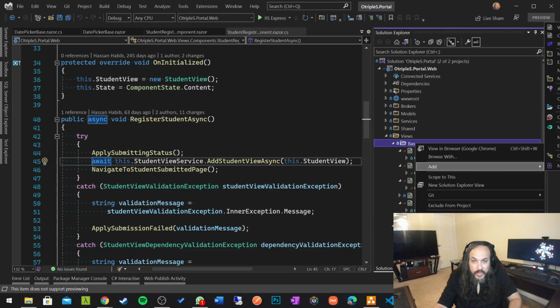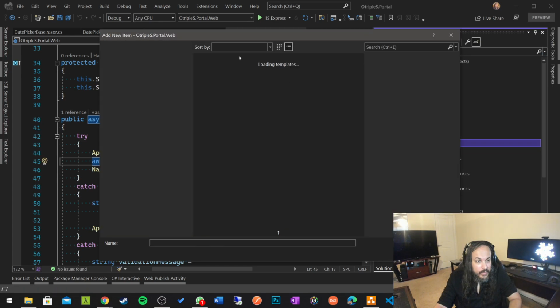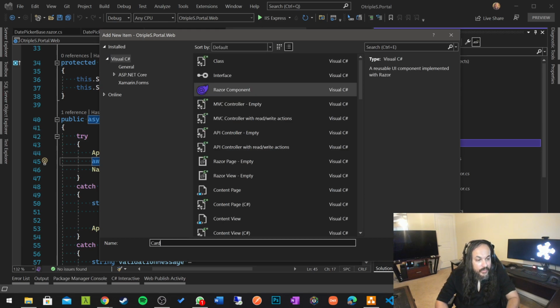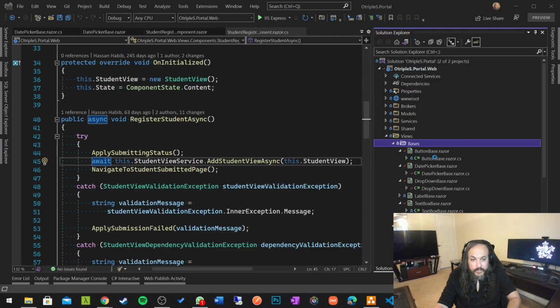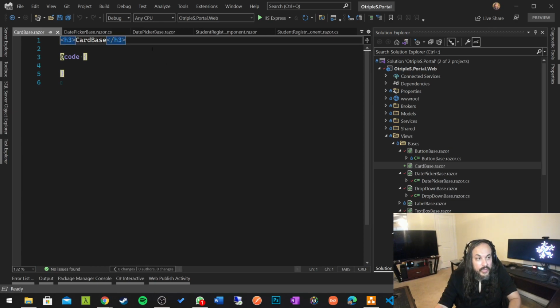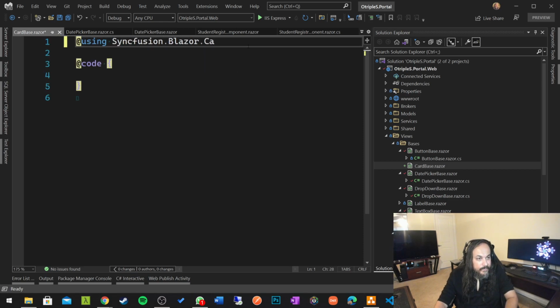Okay, let's go up in here and create a new thing. This new thing is going to be called card base. This card base is going to contain what I call SF card, which is going to containerize any components that are in there. So using Syncfusion.Blazor.Cards, I think. Let's see if it autocompletes that for us. Come on. Cards. Okay, I have the cards.